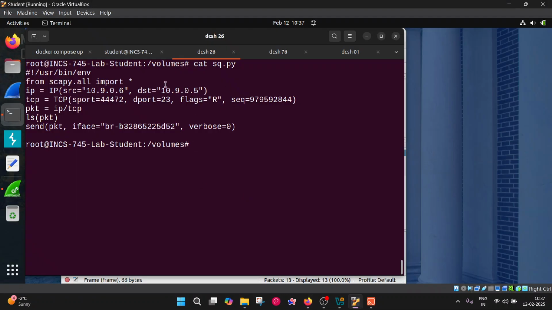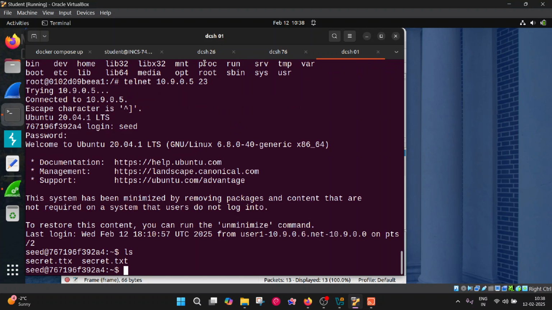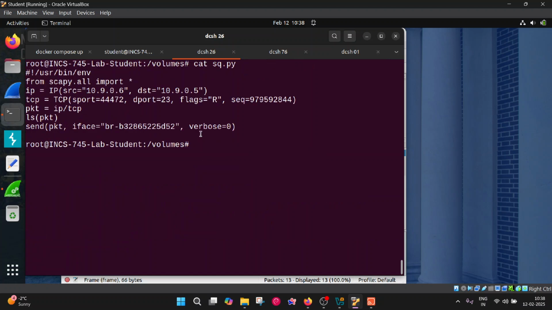I have figured out everything on my side. My source IP is the user one's IP ending with 6, and the destination IP is the victim. Also, don't copy my details because it won't work at all. It will be different every time you connect with this victim using user number one. The sequence number will be different, and the source port will be different. Here the destination port will be 23, with the flag set to R for the RST request. The RST request is basically the one we use to terminate communication or connections.